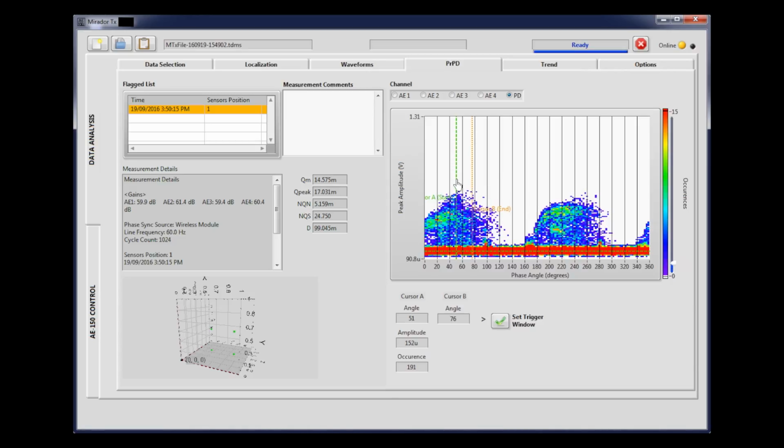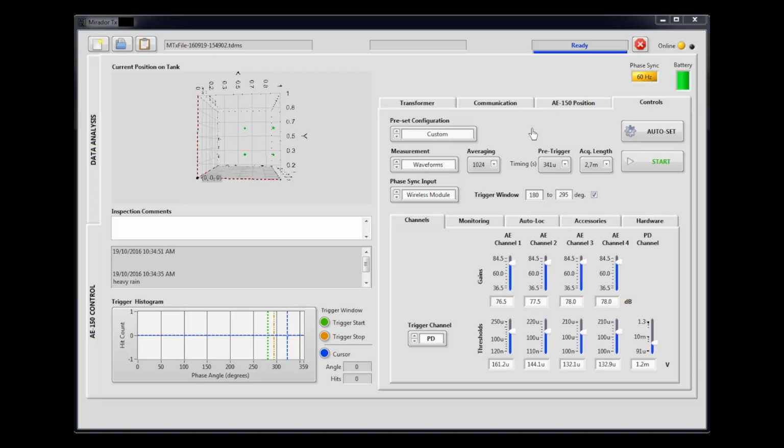Use the start and end cursors to select an angular type window trigger. The bottom thresholds should also be set for amplitude type triggering. Once completed, click on Set Trigger Window. Then you can go back to the AE-150 control in the side tab. As you can see here, the trigger window selection has now followed through for the next measurements.